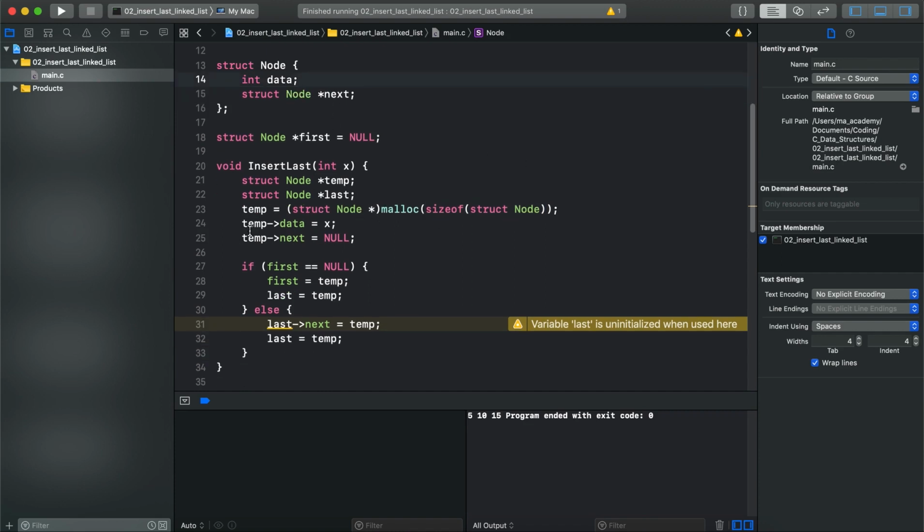Next, this structure has two parts, right? One is an integer and the other one is a pointer. So here we are saying that temp data is equal to x. Whatever number the user types in will get stored inside the data section of the structure. And then there is a pointer. The first item that you create will of course have a null. For now, as we create the new node, we set the data part and say that it should point to null.